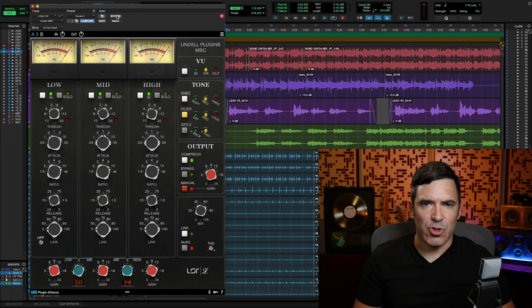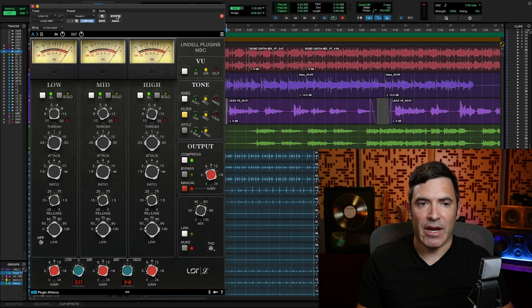Whenever you find yourself in a situation where you're trying to apply significant amounts of compression to a singer, but the vocal tone just seems a bit uneven, it just changes too much from one register to another, and it's having trouble sitting well in a modern, dense kind of mix, that's a great application for a multiband compressor.